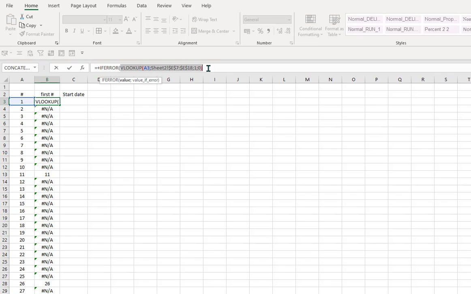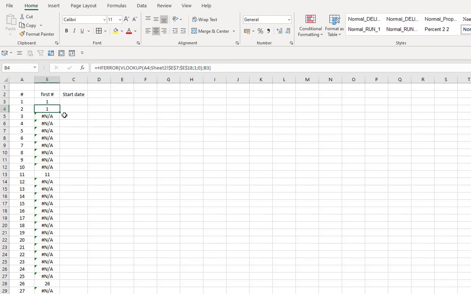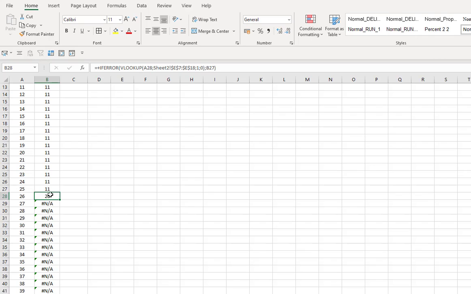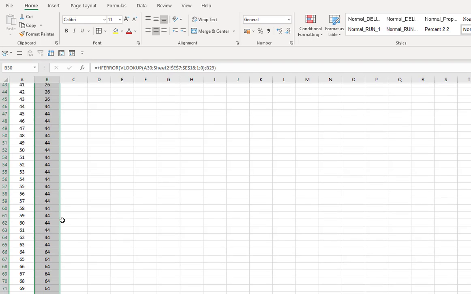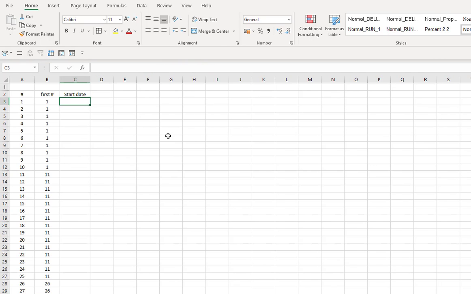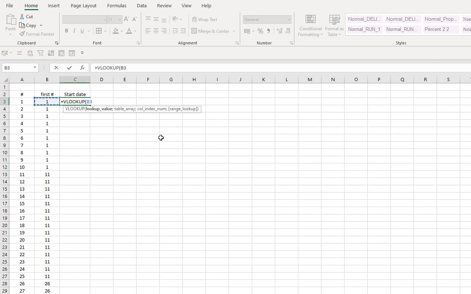So this is the value. I'm not going to change this. And what value do I want if I get an error message? I just want to have the previous number. It's like this. Okay, and then we have 11, and then it continues as 11. And then we have 26. I'm going down with Control D, and then it gets 26, and then instead of NAs, you just have the same numbers.